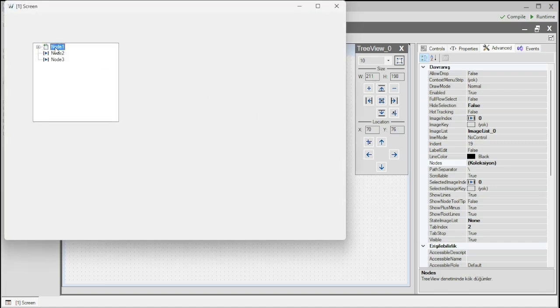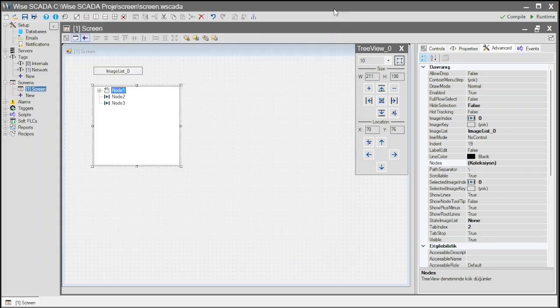When the node is selected, the image changes. However, the node below has a different image. And we selected that image as both the normal and selected image. Therefore, we do not see any change on that node. While we are explaining TreeView, let's continue.